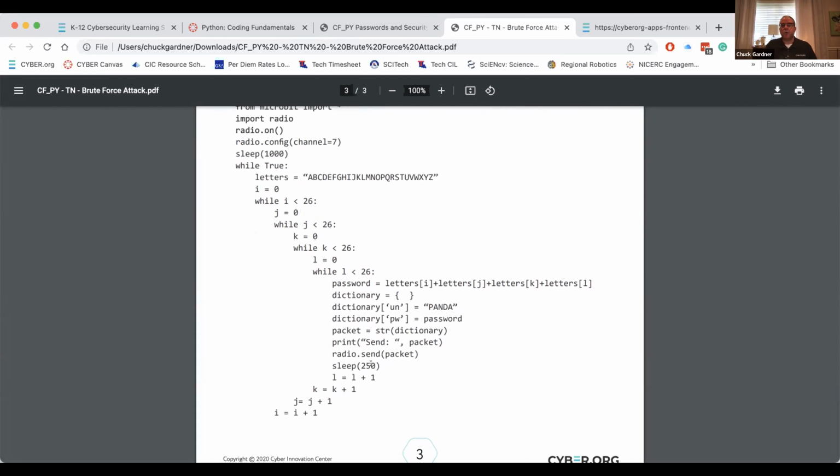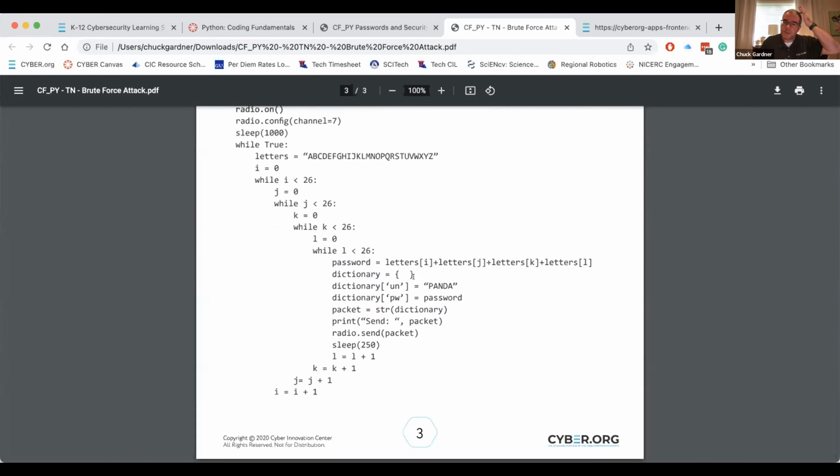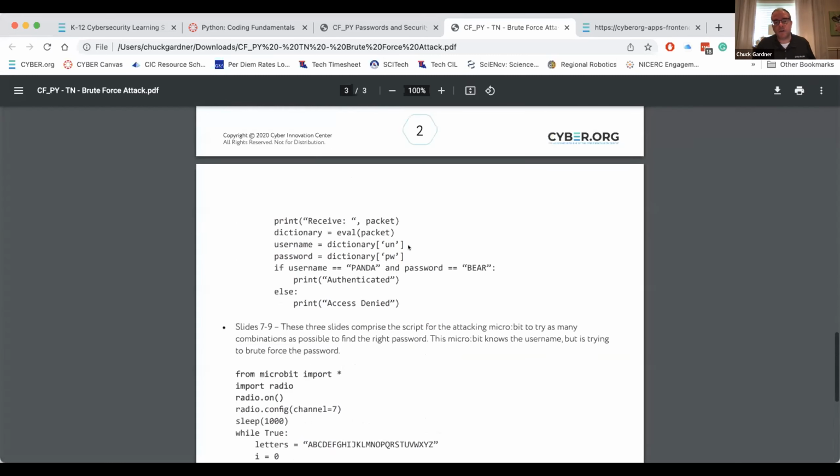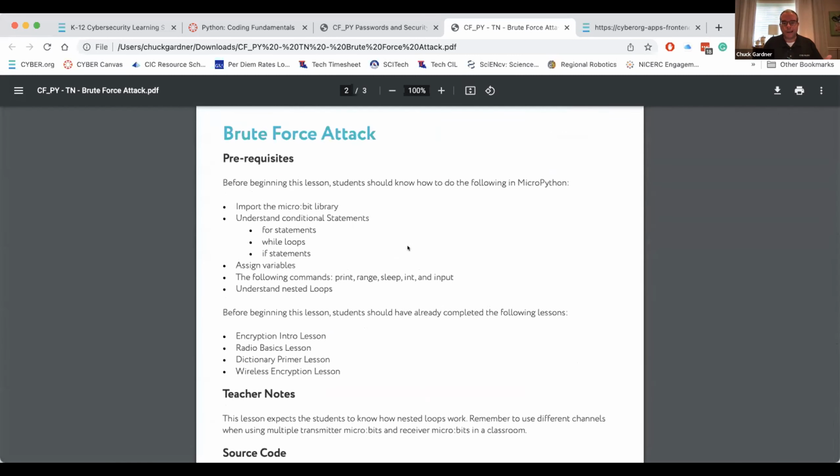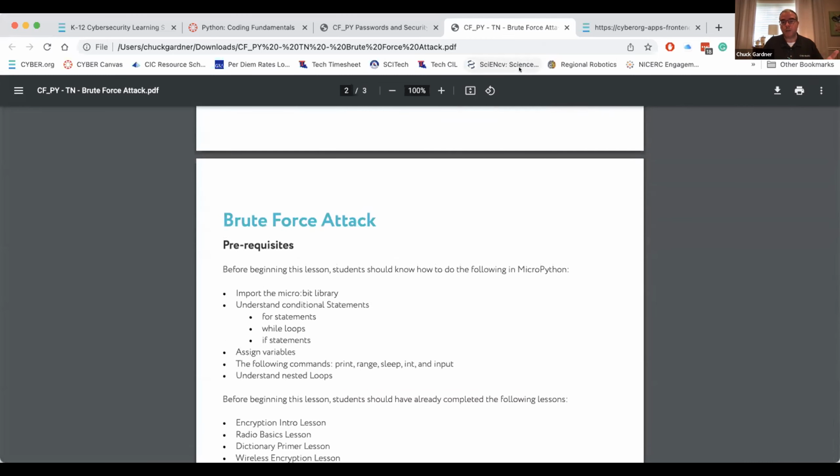And you see it's waiting a quarter second per packet. So this is going to happen pretty quickly. But this is the way our lessons are focused with the Python content for high school in microbit.